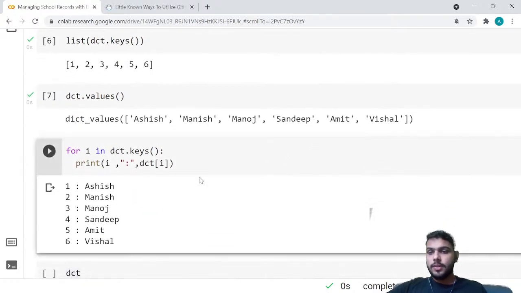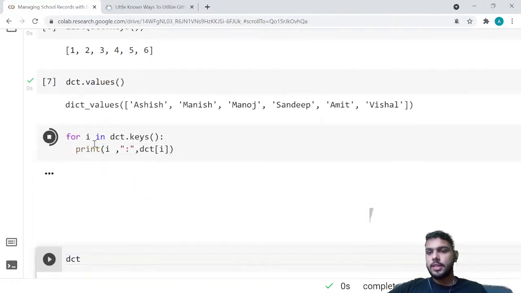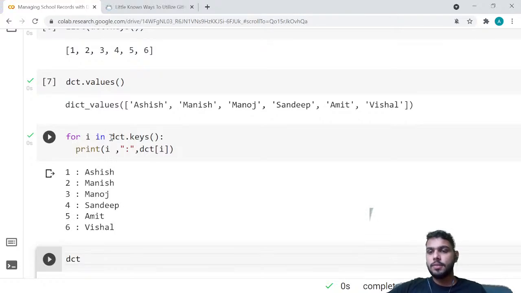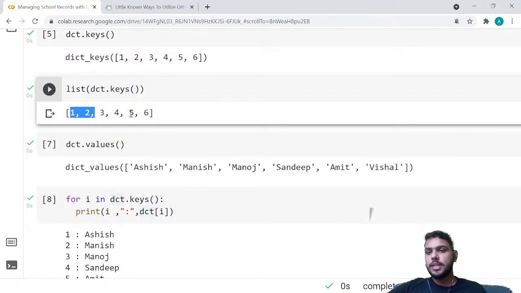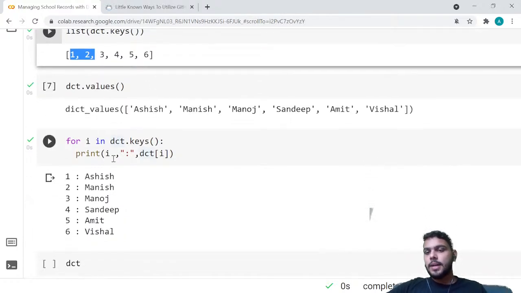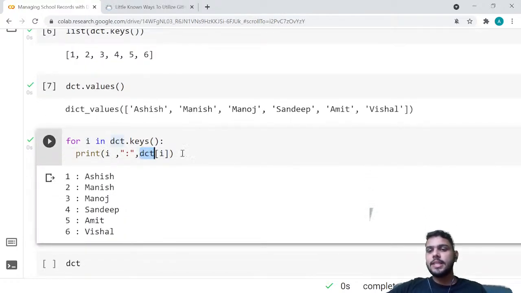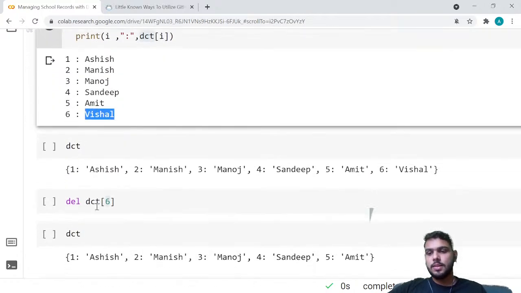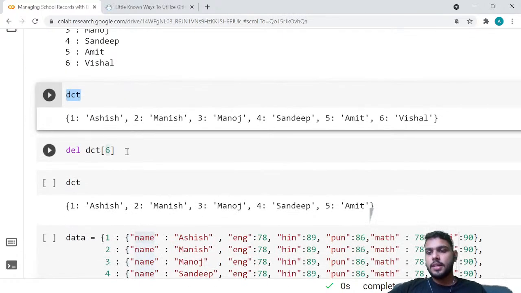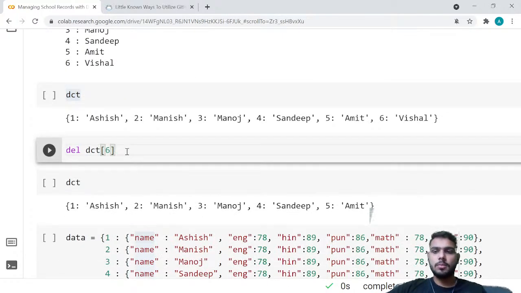Okay, so you can also go directly through the keys. For i in dct.keys, it will take the first key 1, then 2, then 3, 4, 5, 6. Then we pass the same thing to the same dictionary, dct[i]. I am passing each and every key, and this is the output that I am getting. Simple. And after that I am printing it. And how can we delete a particular key-value pair?